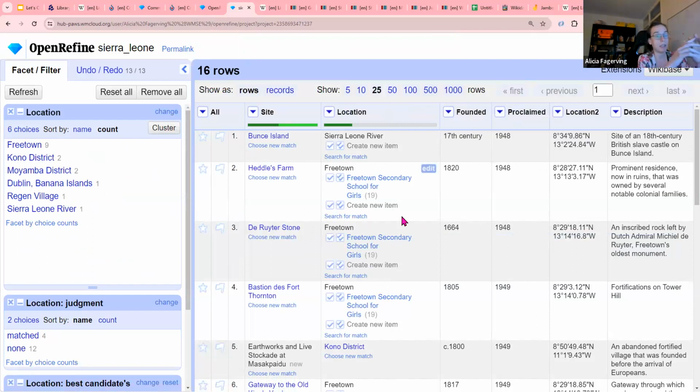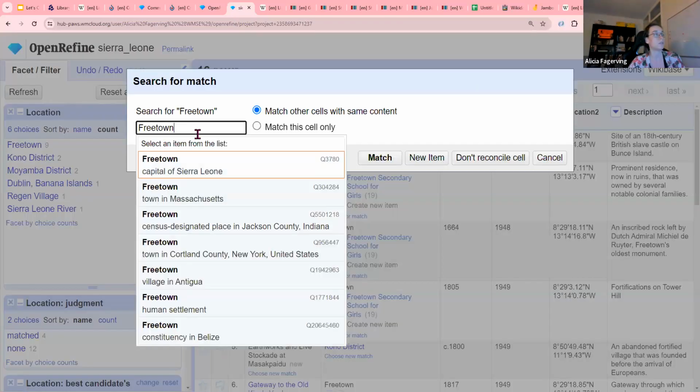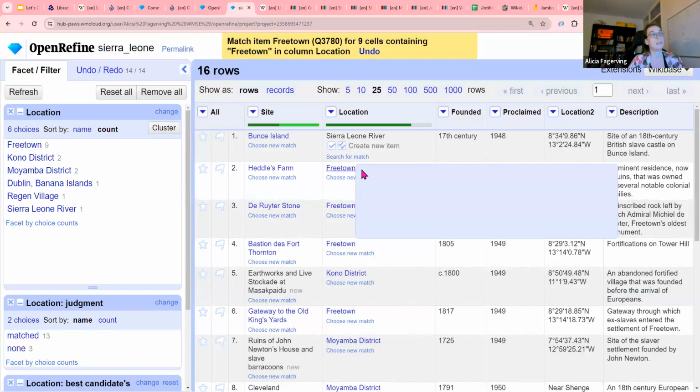And since I selected in that little reconciliation preview window that I want to match these strings to items that are districts of Sierra Leone, it didn't match, for example, Freetown because it's a town and not a district. So I do a little search and select here. And you will notice that here it says match all other cells with the same content. We have 9 monuments in Freetown, but I only have to do this once and not 9 times.